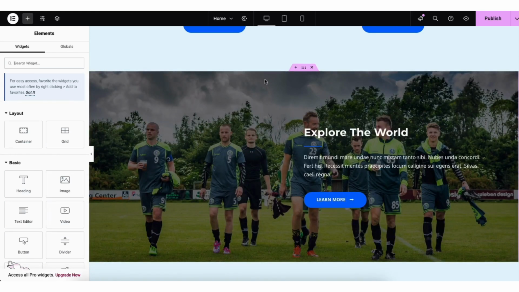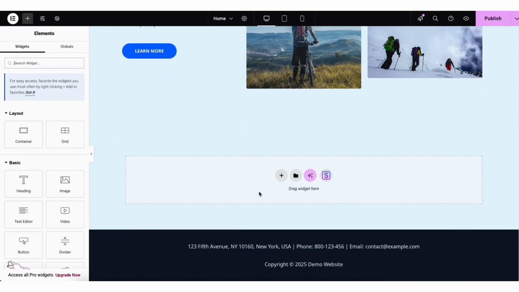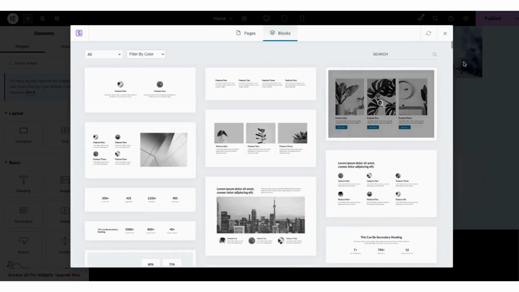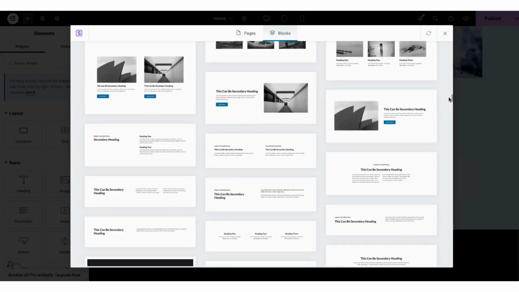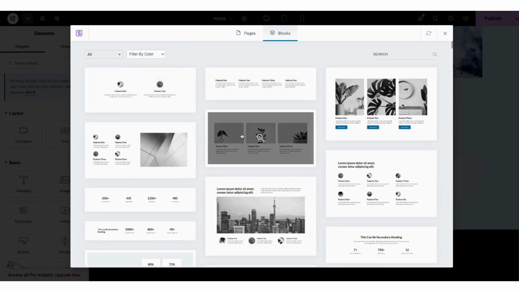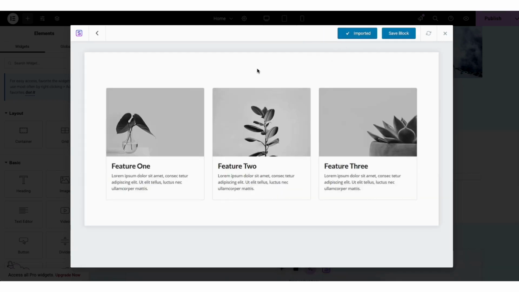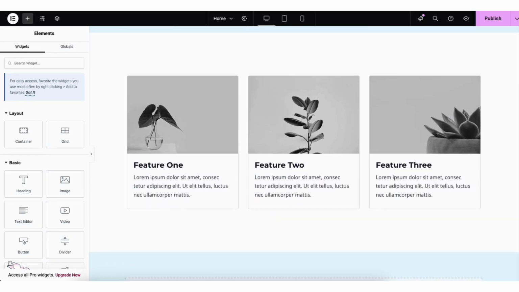Next, let's scroll down to the bottom of the page to the Drag Widget Here section. If you click the Starter Templates icon, you can click Blocks in the menu, and then it'll give you lots more page design ideas you can choose from. Up at the top, you can select categories for blocks to show. I'll choose a block to add to the page. I'll click this one, and then I'll click the Import button to import it to the page to then start adding your own content and editing it how you want.